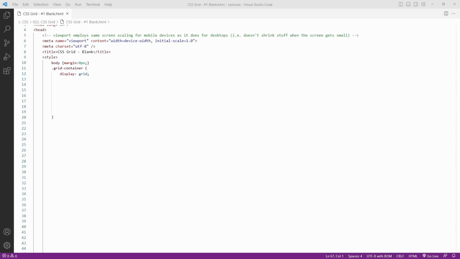Now that we've made the container a CSS Grid element, let's just give it a border so that we can see where it sits on the page.